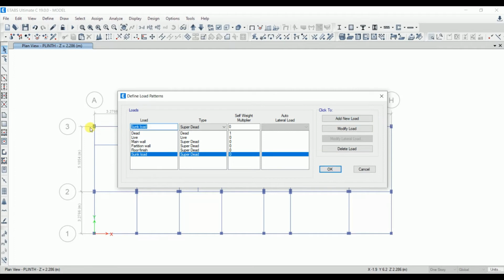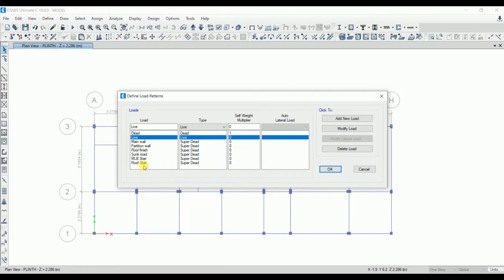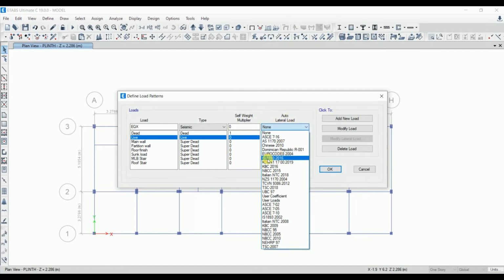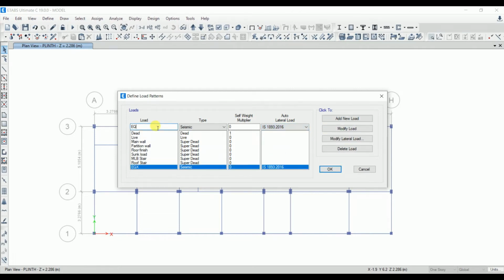And staircase load, so that one we can write as mid landing beam. I'm adding this one. And next one is roof stair. Roof stair, add. That's all about this super dead load. Live load is already added. And next we need to define the wind load and earthquake load. So first I'm going to add EQX, earthquake in X direction. So here self weight multiplier is 0, but in type we need to select seismic. And in auto lateral load, here we need to select the code as IS 1893 2016. Give add new load, and again in the Y direction the same thing we need to add.